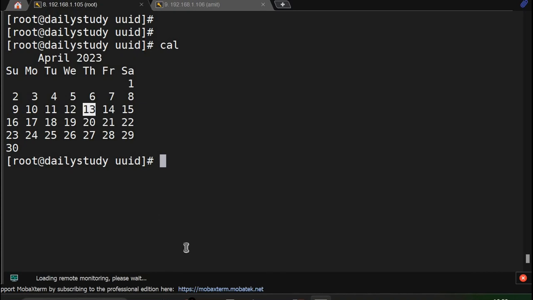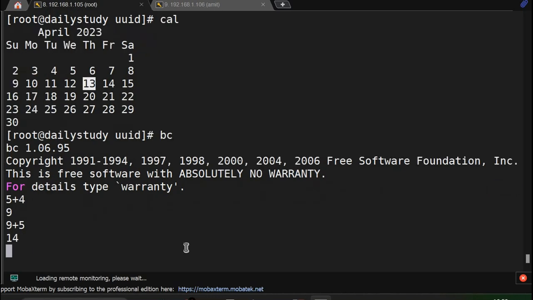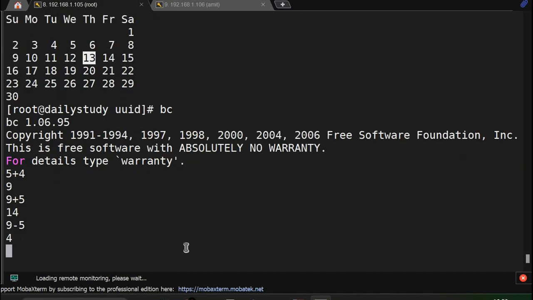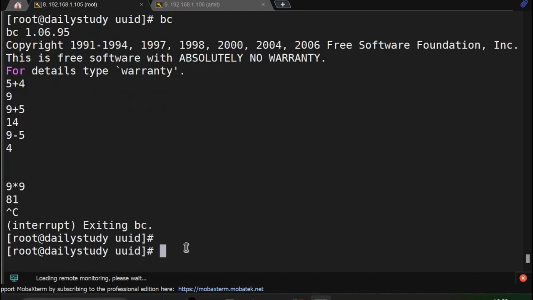Then we have the calculator bc, okay, started. 5 plus 4 is 9, 9 plus 5 is 14, or 9 minus 5 is 4. So this is how it works. Now 9 into 9 is 81. Control C, come out of this.